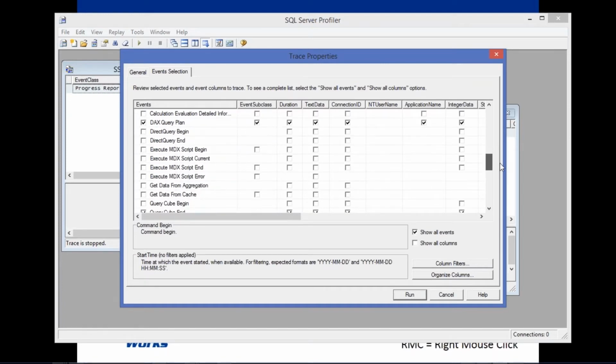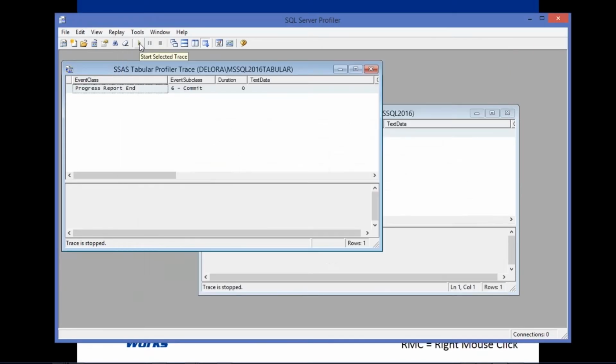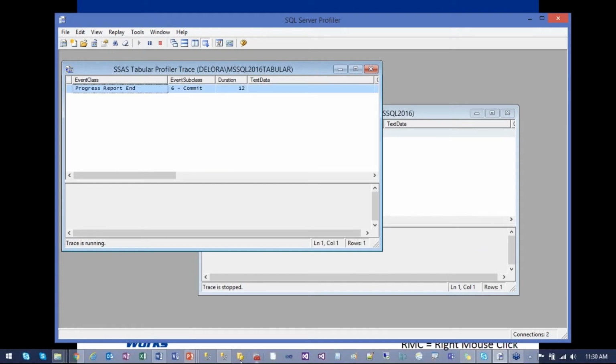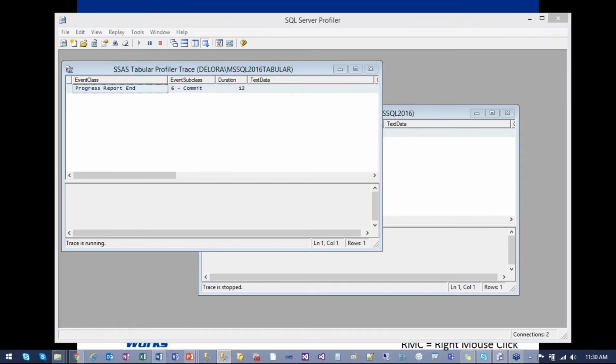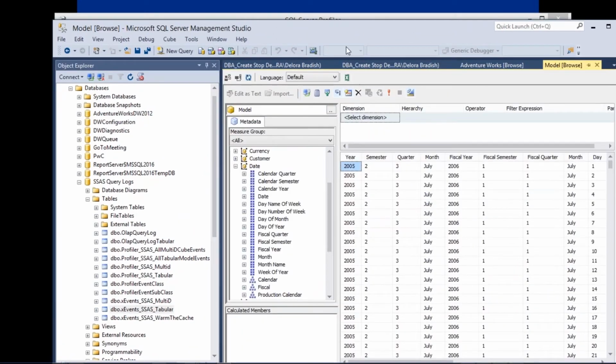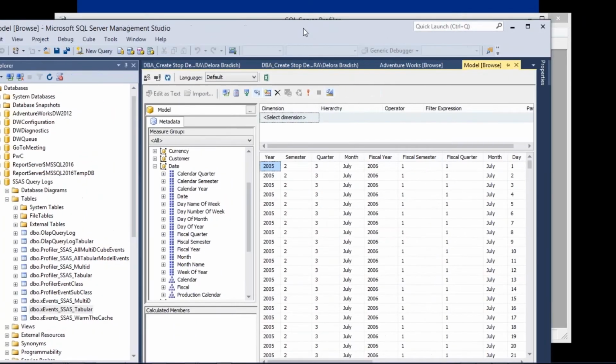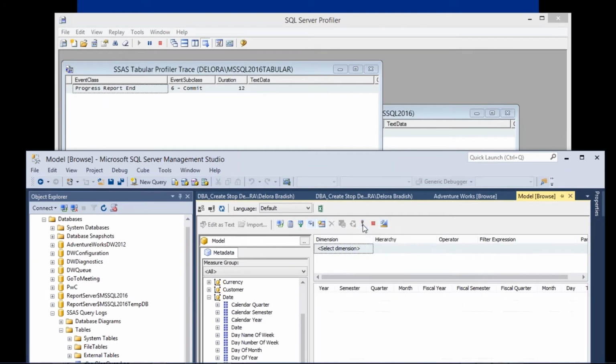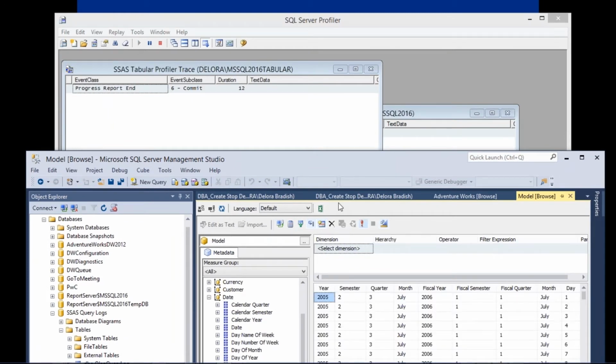And then I've chosen my key tabular models. So here we go, all is well. If I start this trace and I come out to Management Studio and go to a tabular model, and this is where I wish I could share multiple monitors with you all, but basically I start running some things. I should see my trace window. Yep, it starts to fill up.